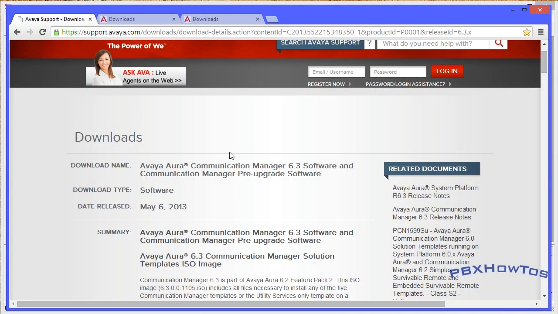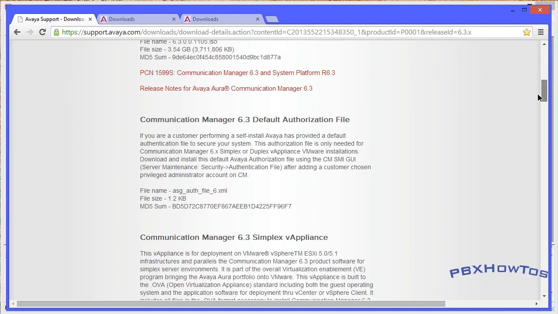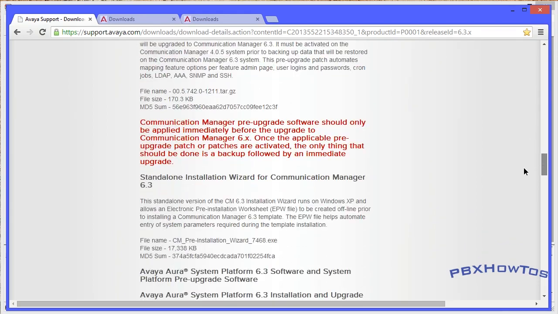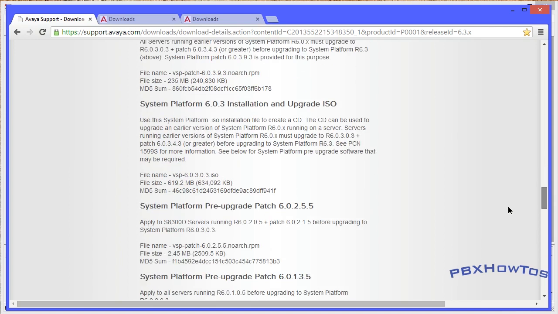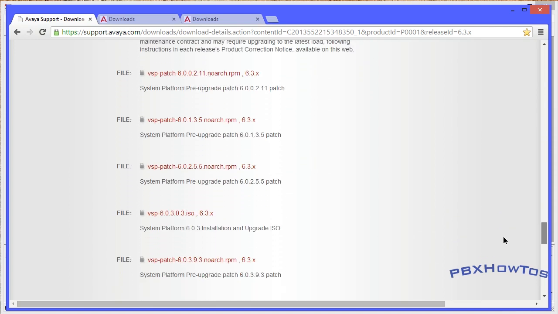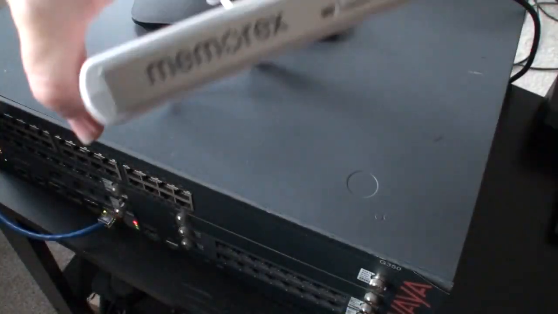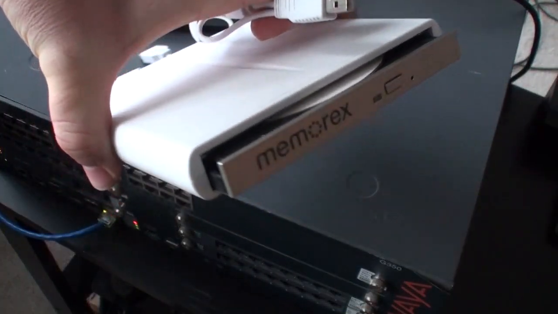All right, so as I was talking about, here it is on support's website. I'll have this link in the description. This is actually the link to Communication Manager 6.3 software, which has a link to all of the System Platform images for VMware, as well as any of the upgrade ISOs, as well as the full installation of 6.3.0.3 for System Platform. So again, I'll have this link in the description. Make sure you have access to support's website to get those ISOs.